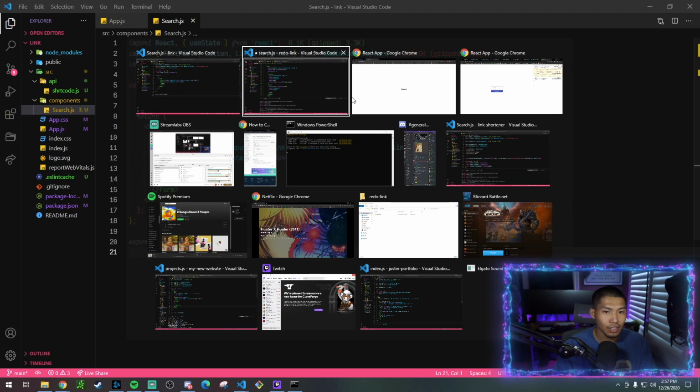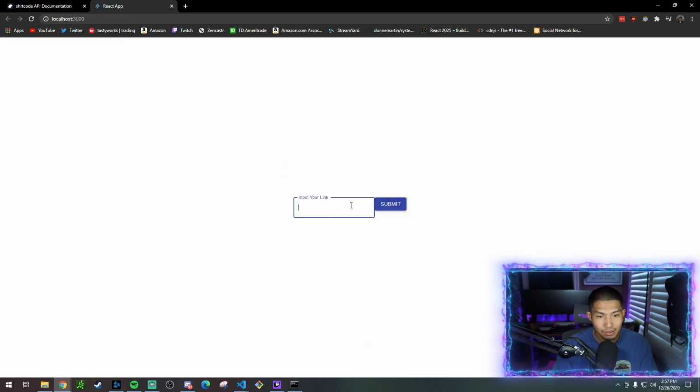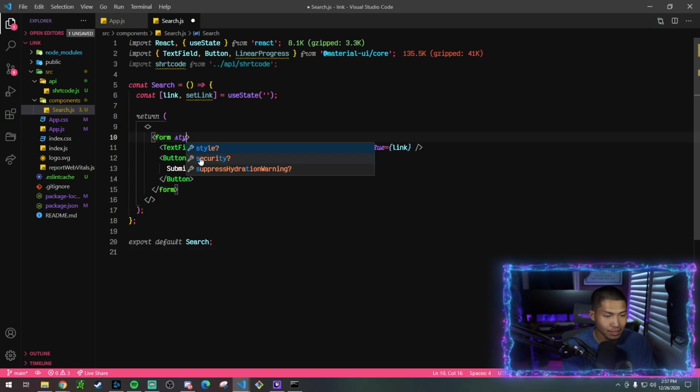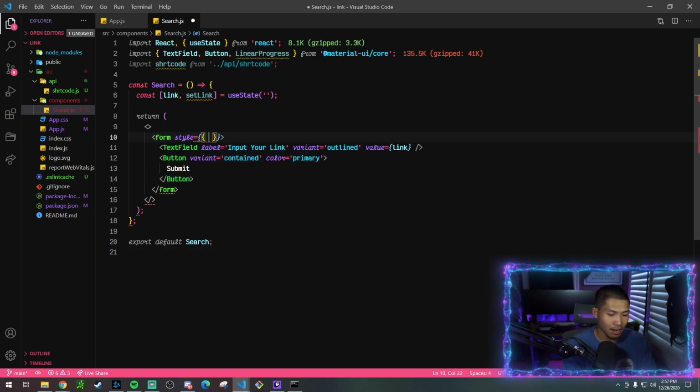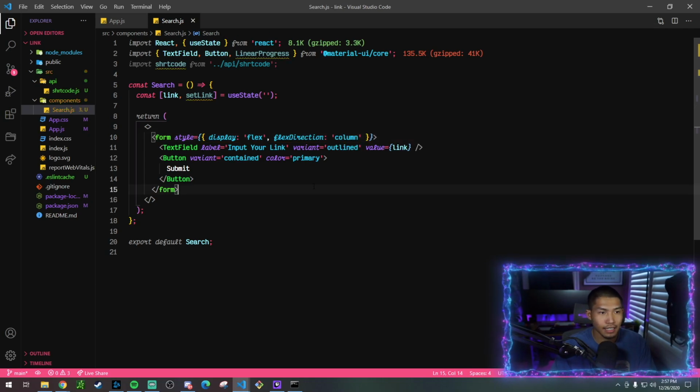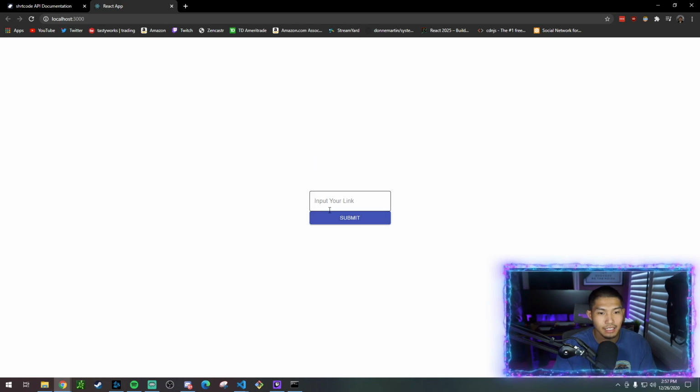Let's save this and take a look at what we have so far. As you can see, we have our input here. This is the outline variant, and this is our button. It is in a row, so we're just going to do some inline styling here. We're going to say style equals, takes an object, and we're going to say display flex, and then we want flex direction to be column. Let's save that and go back, and as you can see, we have it in a column, which is the way we want it.